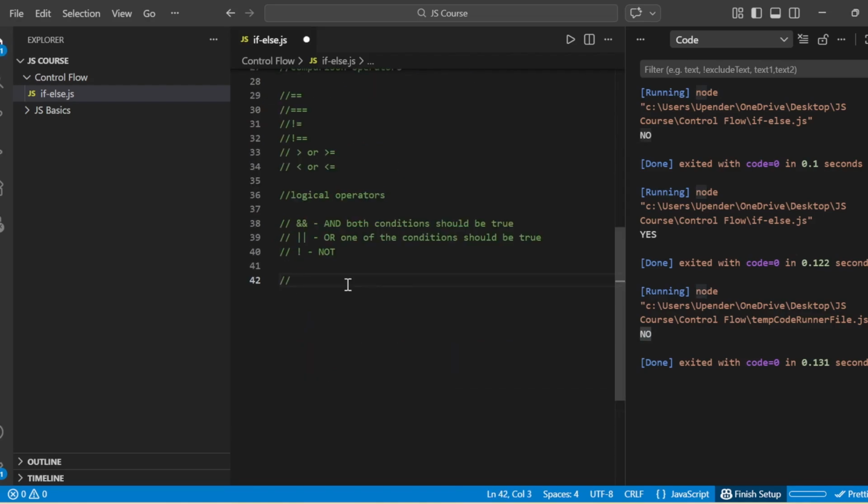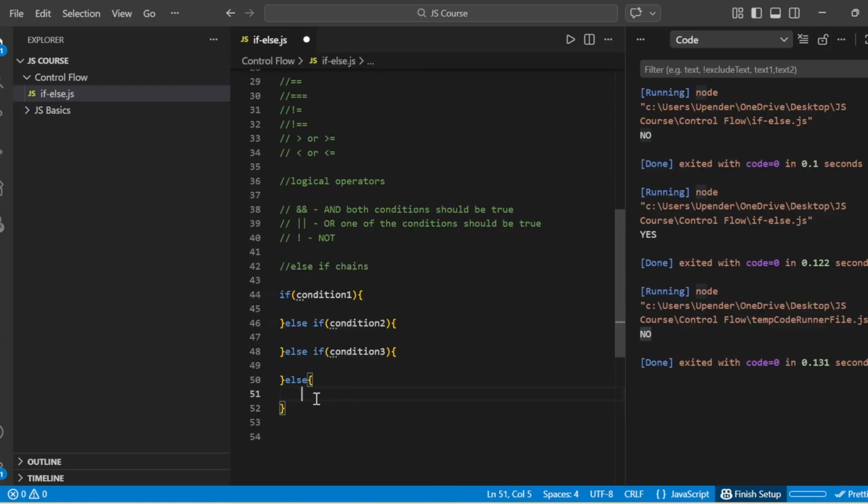The next one we have is else if chains. An else if chain is used when you need to check multiple conditions one after the other. So let's have a syntax like this. This is the syntax for else if blocks. You'll have multiple conditions to check, and if none of the conditions is true, then you'll have an else block, and this will be executed.